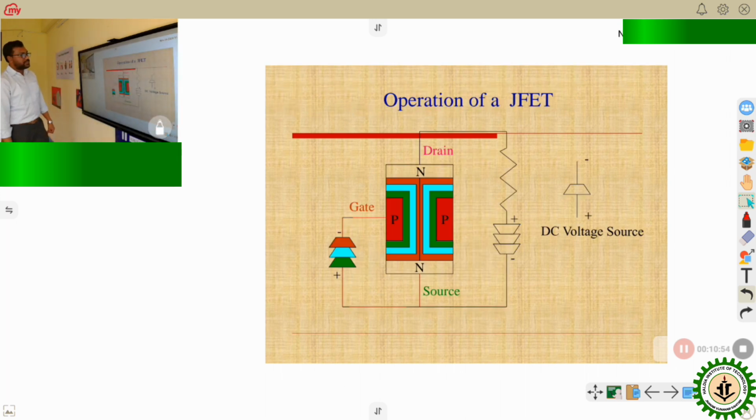Okay. Now this diagram shows a single DC voltage source. At first, when this green DC voltage source has been applied, this amount of depletion layer is created like this. After that, we again increase the negative VGS across the gate and source terminal.